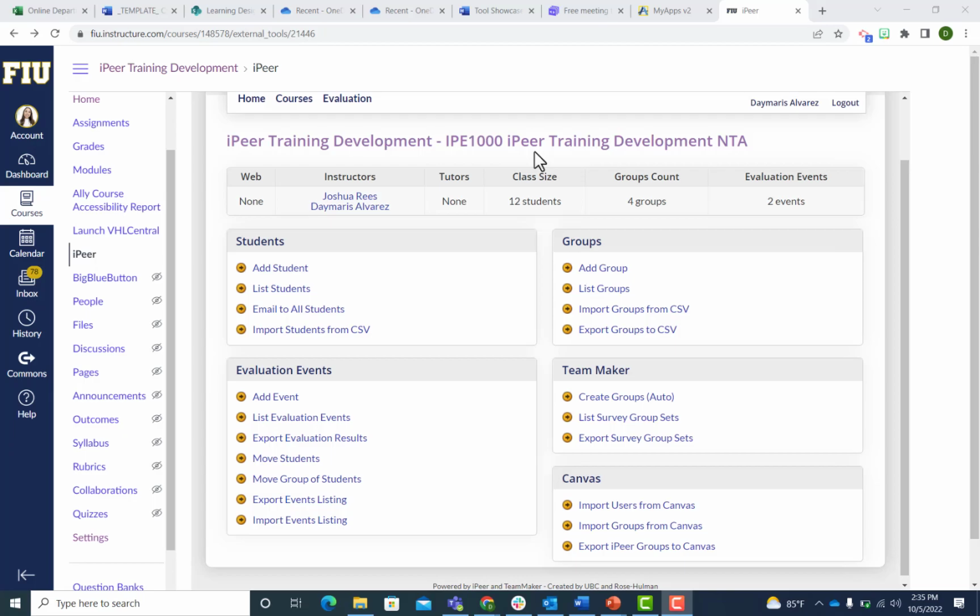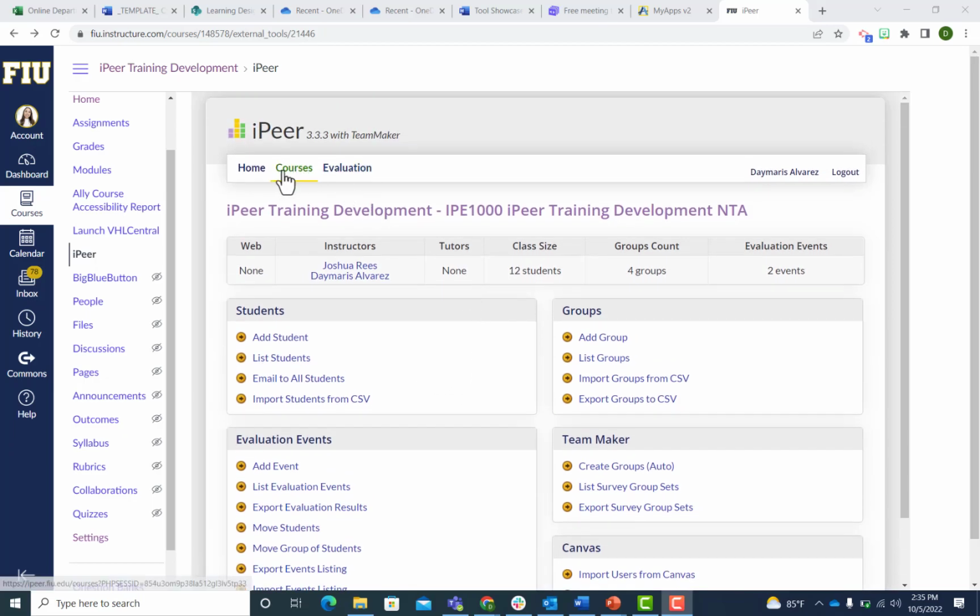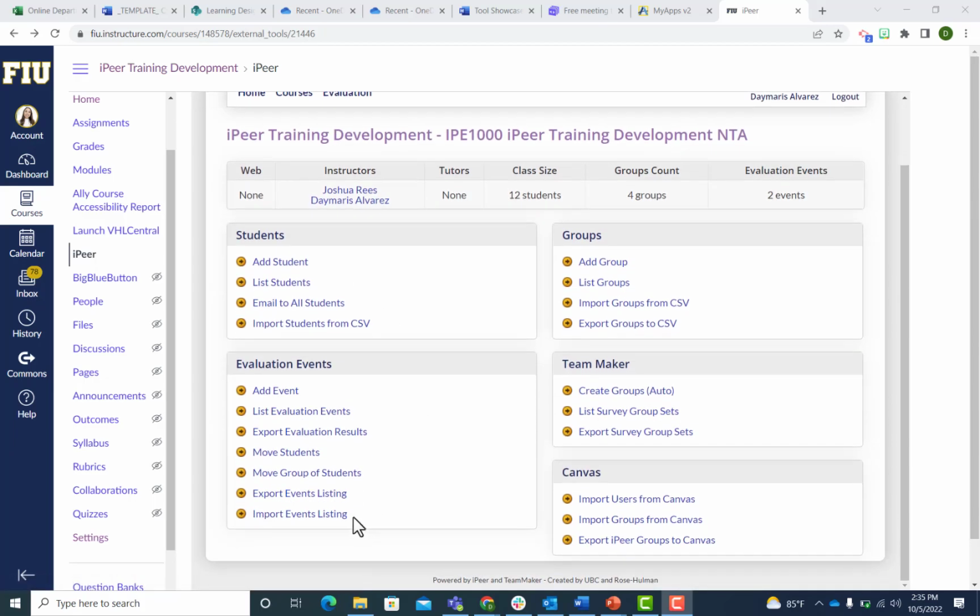Now we're ready to set up an evaluation event. This is the actual evaluation that students will be interacting with and performing their peer reviews. So from the main course dashboard, you can get there by selecting your course from the courses menu. I'm going to click on the Add Event option here.